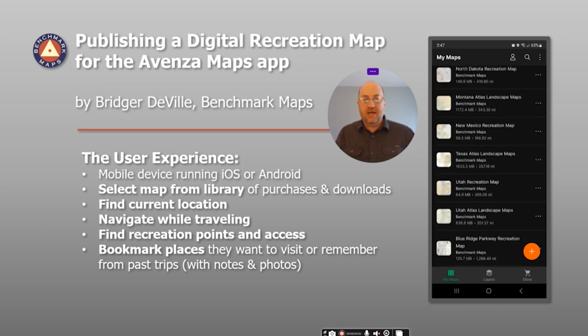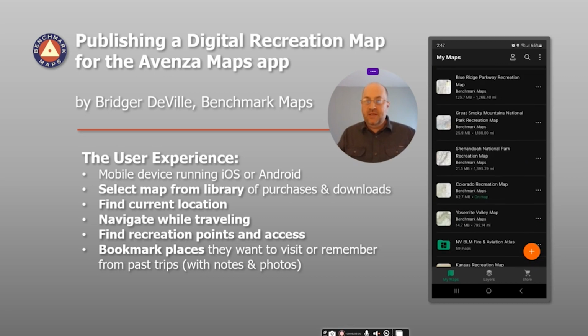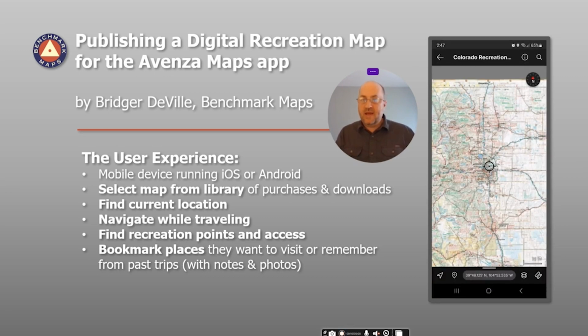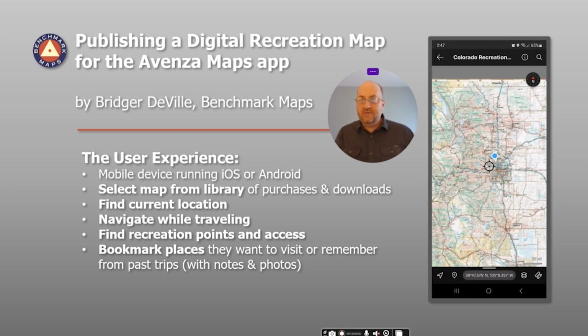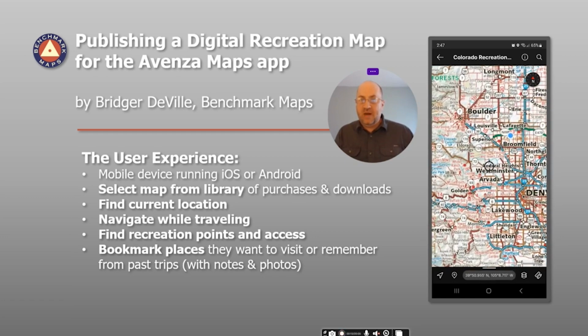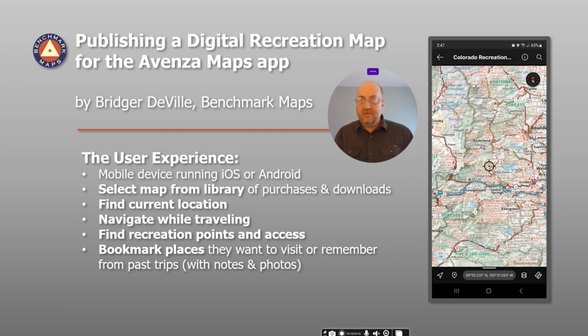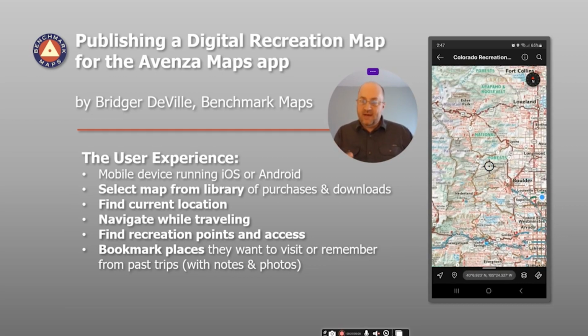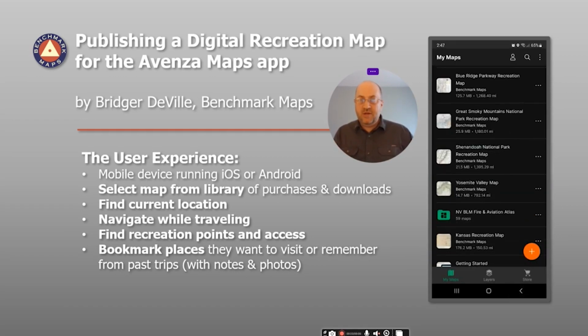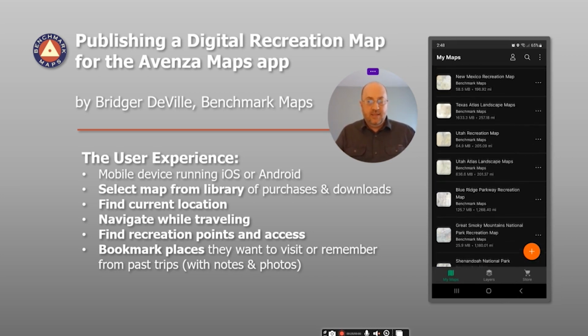Here at Benchmark, we have a lot of our titles on Avenza. What you're seeing here is a user selecting a map from their library, finding their current location, and browsing around the map. It's a great user experience to have a flattened map on your device, knowing that all the data is right there in the image, and all you need to do is look around and read it.